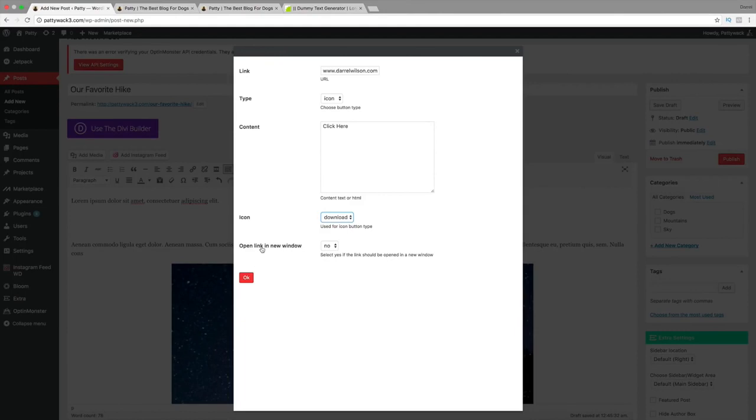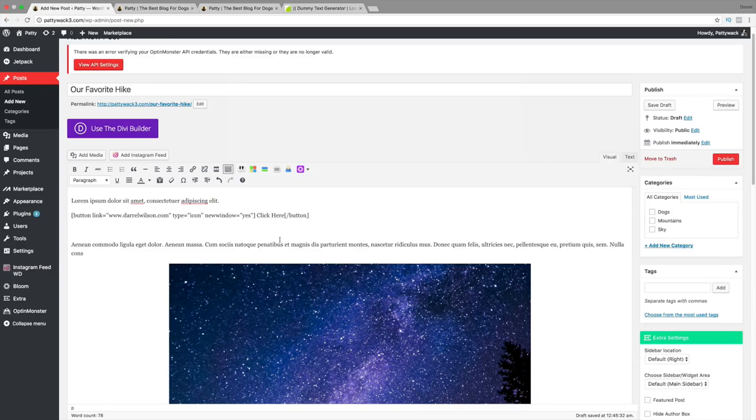And open link in a new window. So that means if they click on it, do you want it to automatically open up a new window? I'm going to say yes, because we don't want them to leave our website. So I'm going to click on OK. Now you're going to see all this weird shortcode come up right here.